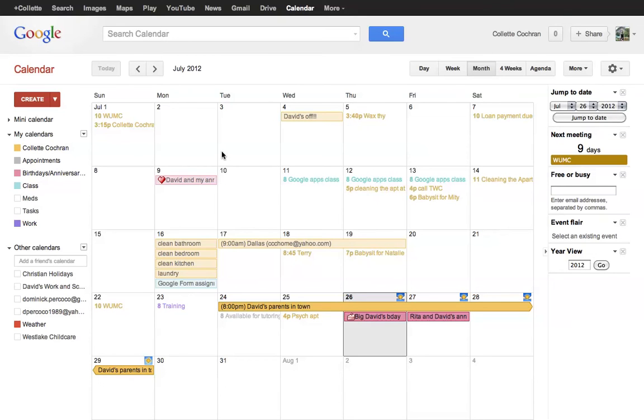That's why I said it's a nice thing to add your phone number, because you can get stuff texted to you. You can also add different labs. Like over here on this right-hand side, I have jump to date, next meeting, free or busy, which is where you can see where certain people, if they're free or if they're busy, to set up a meeting or something. Event flair.